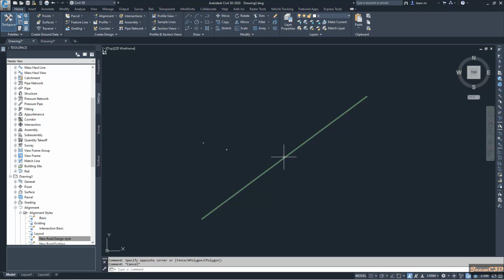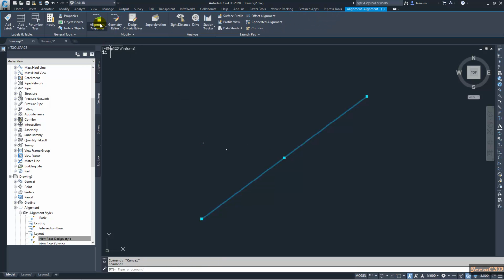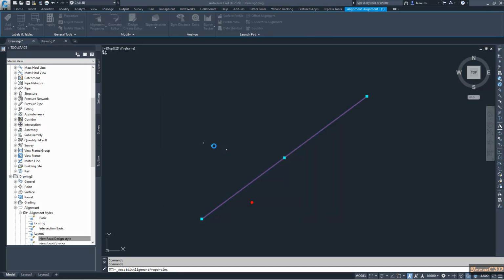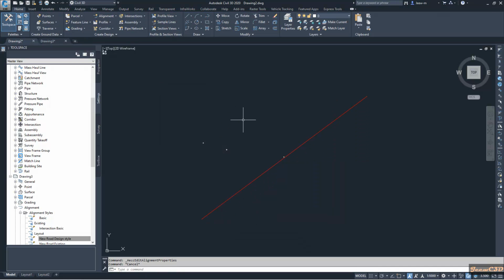Now if I go to alignment properties, you will see now the new road design style comes to my road. So in this way you can import any of the styles from one drawing to another drawing. So that is how to drag and drop styles between the drawings.